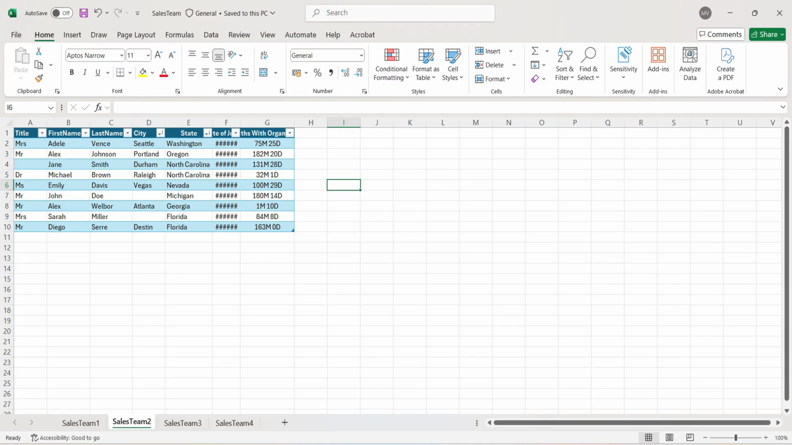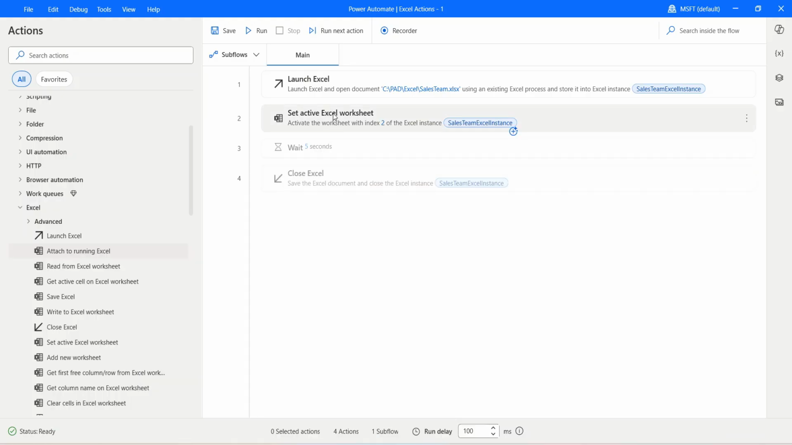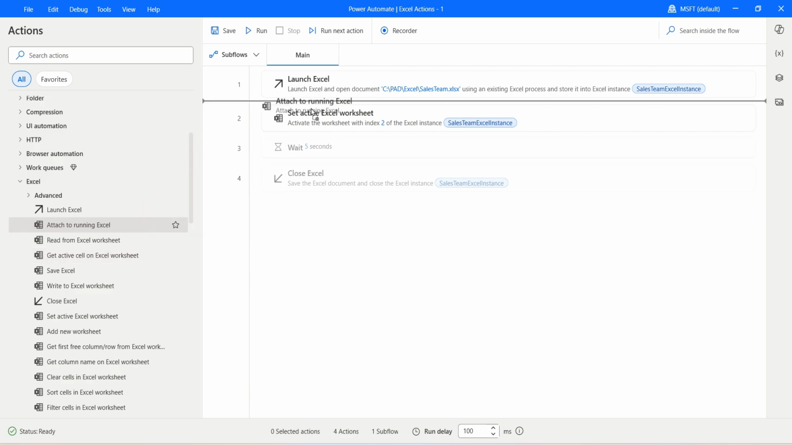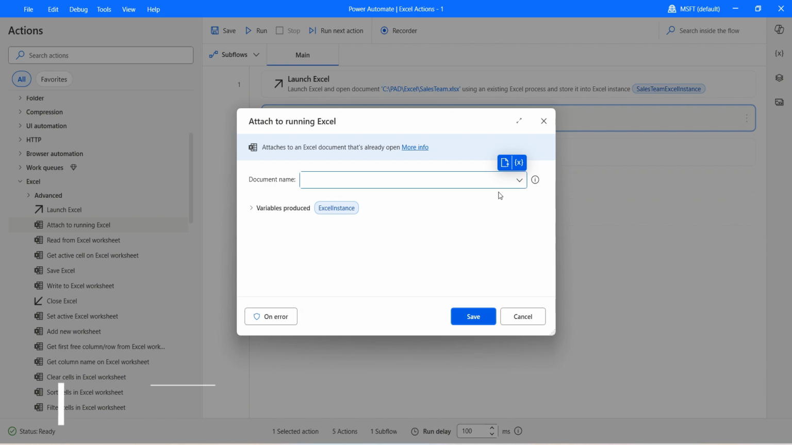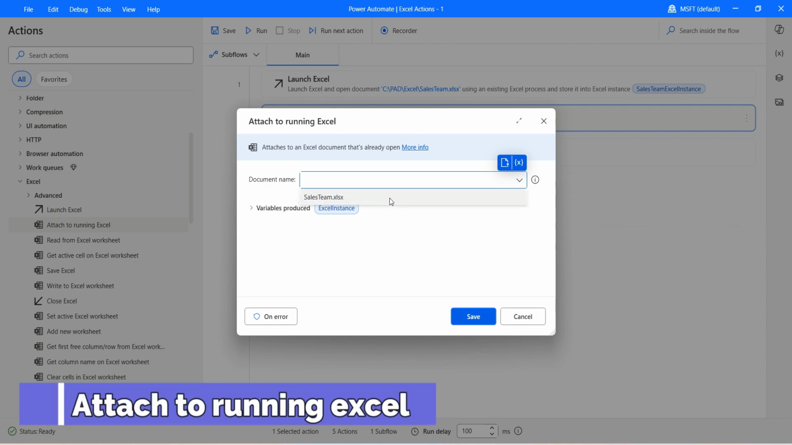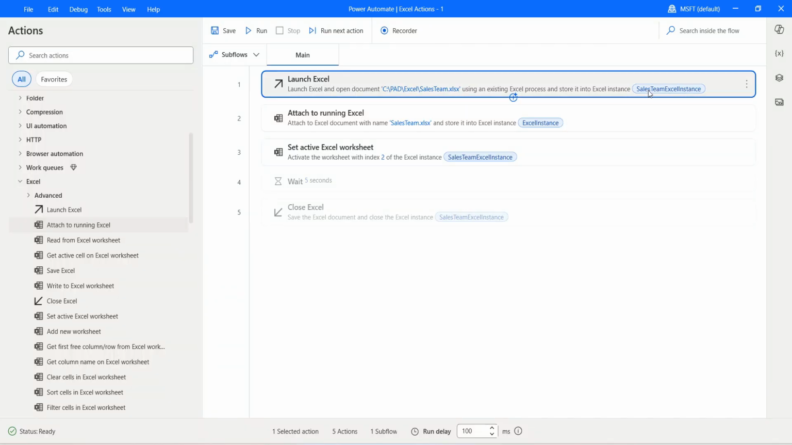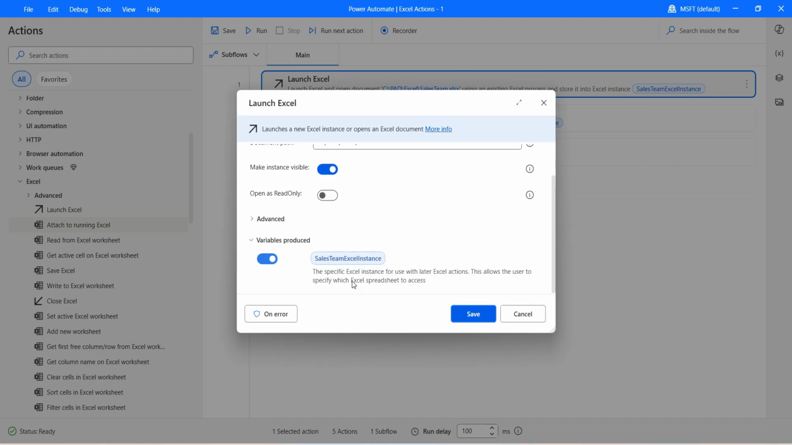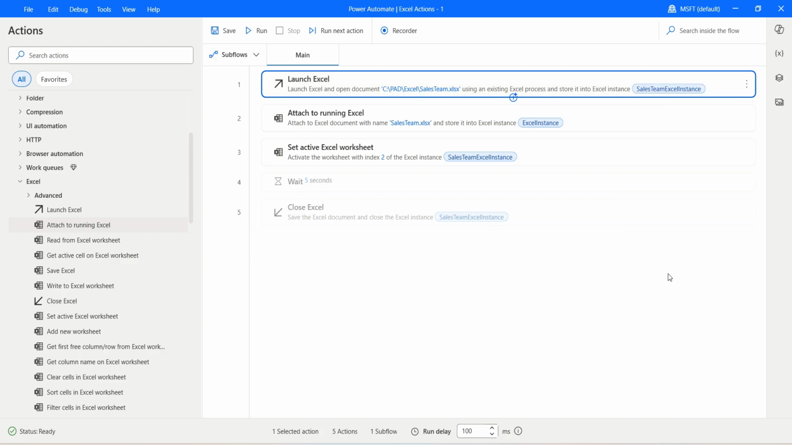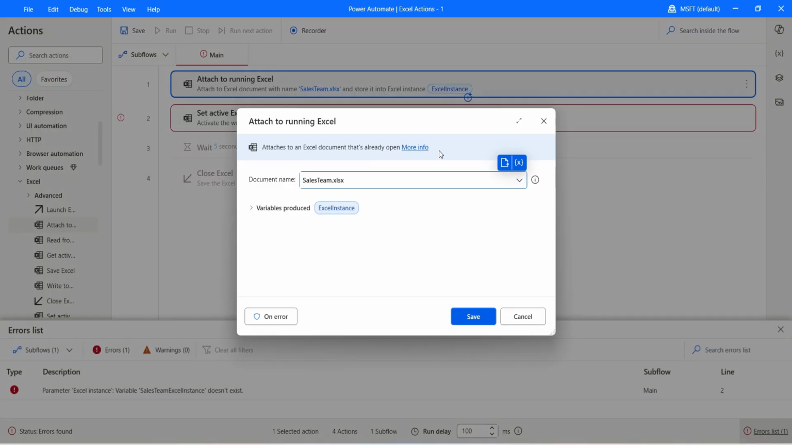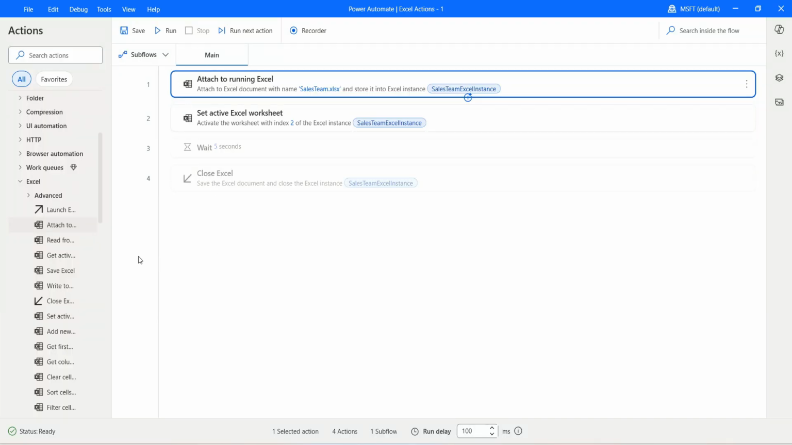Now I already have the sales team Excel open, so this time instead of launch Excel, let's use something else. We will be using attach to running Excel file. Because I have it open, you can see that I get the sales team name here. So let's select that and keep it as an Excel instance. Let's click on save and open this so that we can delete this action. Let me delete this. In this case, let's change the name of this to the sales team Excel instance. We're good with this.